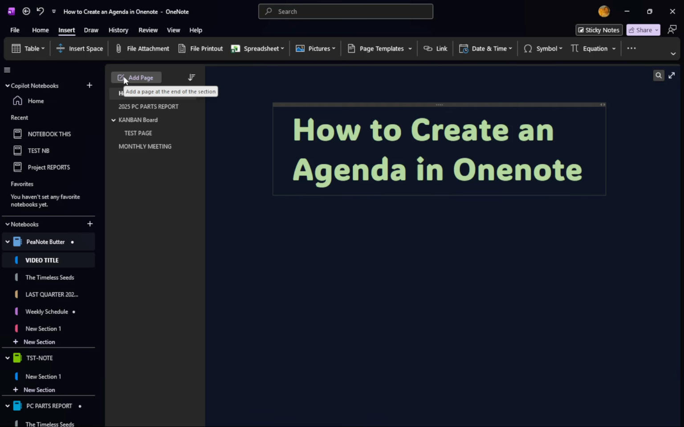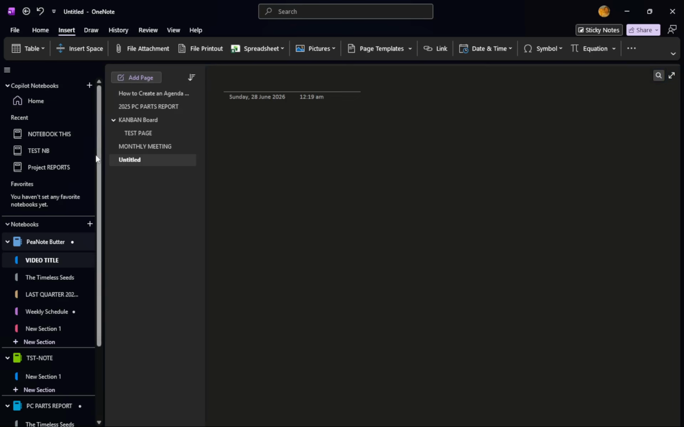Next, create or open a page where you want your agenda. You can do this by selecting an existing page or clicking on the Add Page button. A blank page will open up, ready for you to input your information. It's important to choose a page that's relevant to your meeting context. This ensures that your notes are organized and easy to find later.